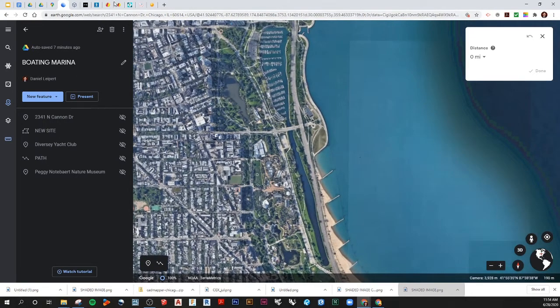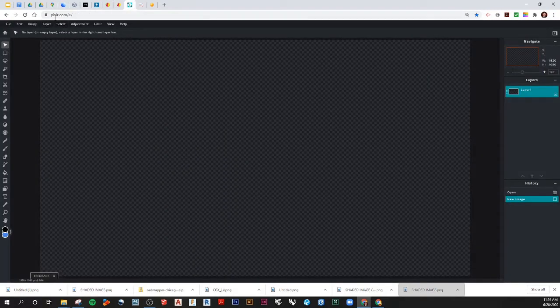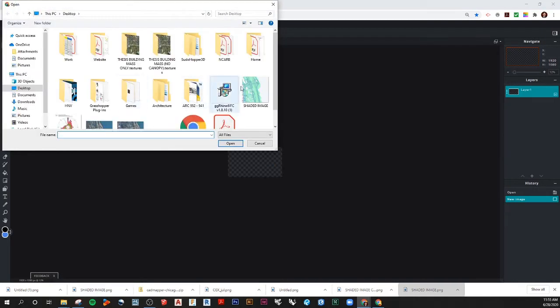So what we're going to do here is take that image that we did bring in here. We're going to bring that into pixlr.com/e, which is a Photoshop editor. So Gravit is an Adobe Illustrator vector-based program, and then Pixlr is our raster-based, Photoshop-based program. So I'm going to go to File, Open Image, and we just need to find where we have our image saved. So here's our image.